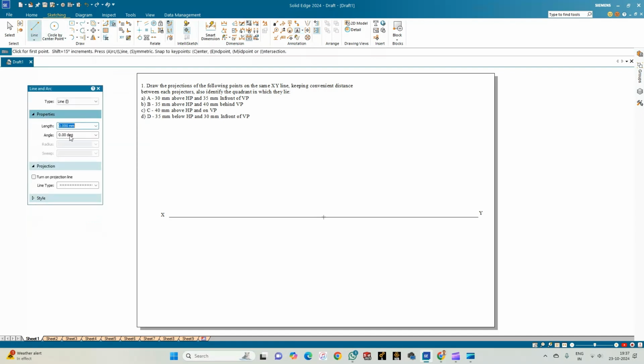So we'll take the line option, select the projection line of thickness 0.13, and since the object is 30 mm above HP, its front view will be recorded 30 mm above the XY line. So this is the vertical trace of the point, followed by the top view of the point, which is 35 mm in front of VP. So with this, we complete drawing the traces of the points.